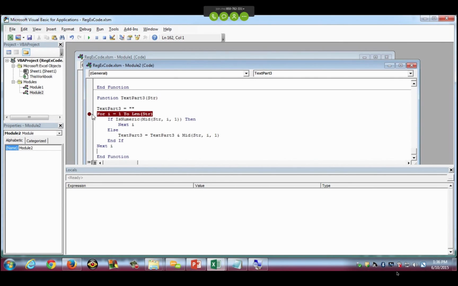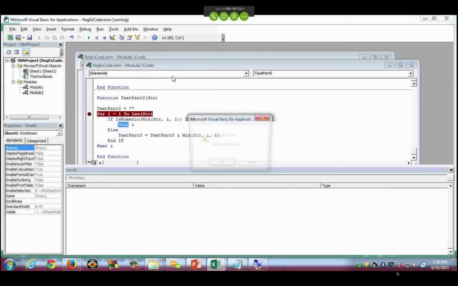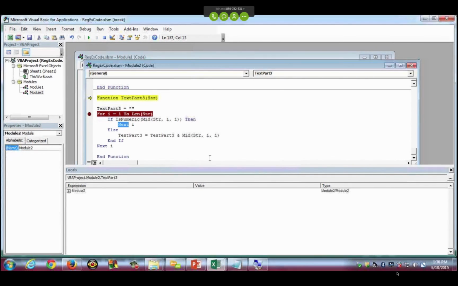I'm going to stop it here so it jumps into the code. Compile error. Did I do it again? No, it didn't work. It saw this next I. Okay.